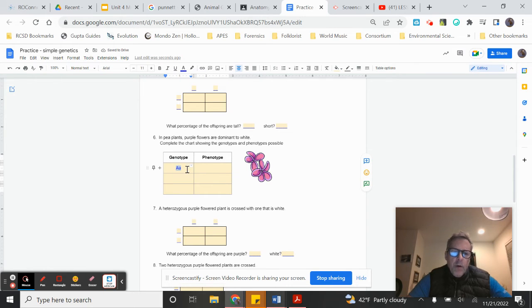When we do these, you'll notice, for example, they're talking about purple flowers being dominant over white. So the purple flower genotype is dominant. I might use big P and little p. The big P is going to represent purple. The little p is going to represent white. So the phenotype is what you see. It's the actual trait, in this case visual because it's a flower. Not all traits are visual, believe me.